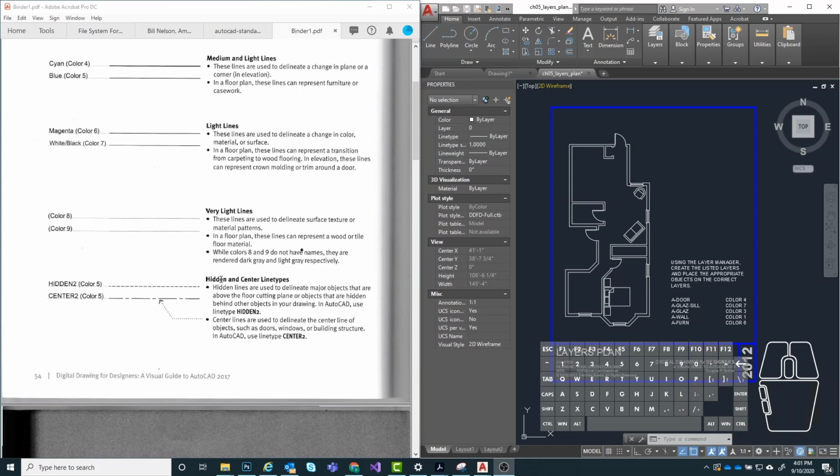Okay, so for example, we might use hidden lines to delineate major objects that are above the floor cutting plane, or objects that are hidden behind other objects inside of your drawing. A good example of this is if I'm drawing a floor plan in a kitchen and I want to show that there are overhead cabinets above my countertop, I might use this hidden line type to show the person reading the floor plan that there are upper cabinets that are not being shown directly on the drawing, but they can see them if they refer to a different drawing like an elevation.